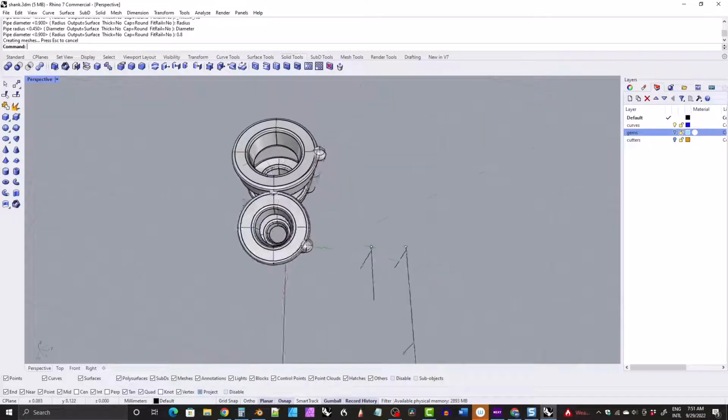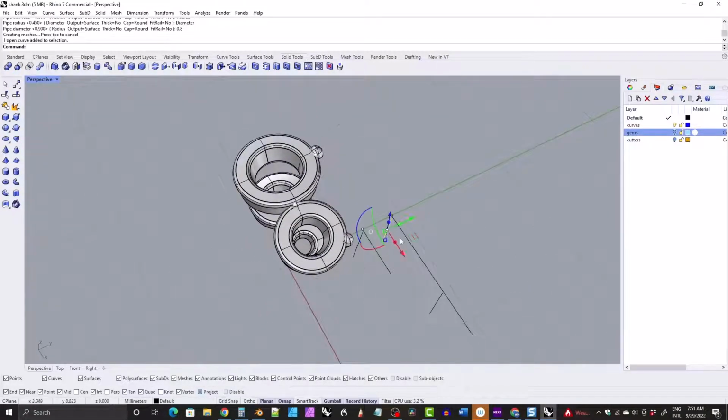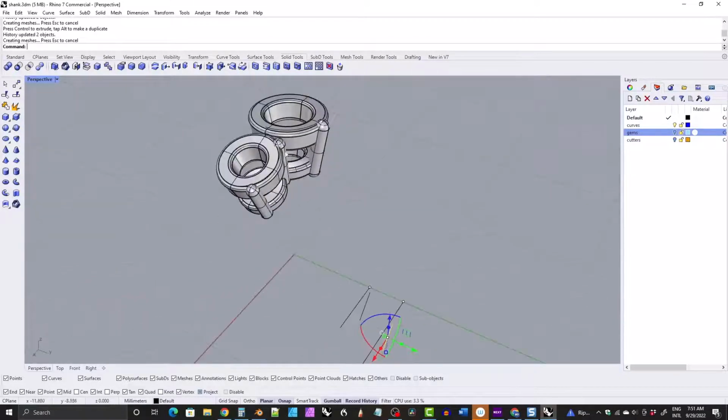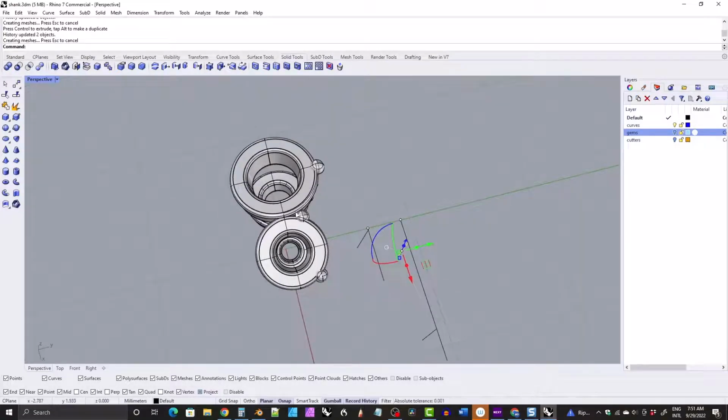Now this, of course, is not where we want this prong. So I'm going to move this back a little bit. And you can see as I move this, this line is moving as well. That's because it has history. So I'm just going to move it a little bit by itself. That'll break history. Now we can move this one without that one moving. And that's probably a good starting point for this prong here.